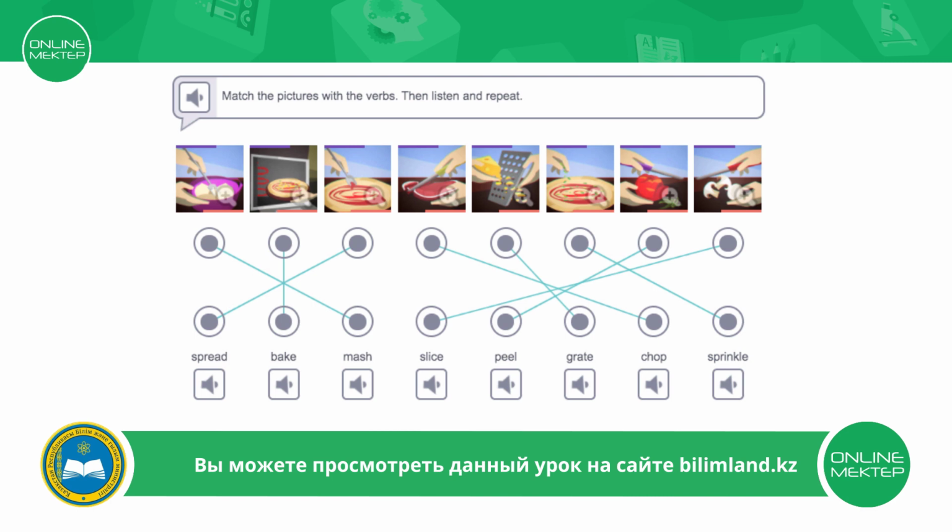Let's again listen and repeat the words. Spread. Bake. Mash. Slice. Peel, grate, chop, sprinkle.